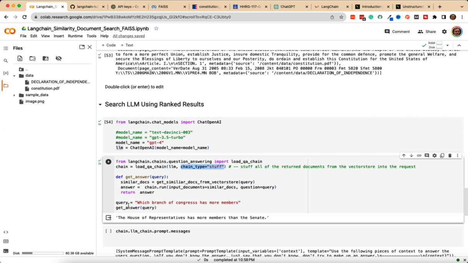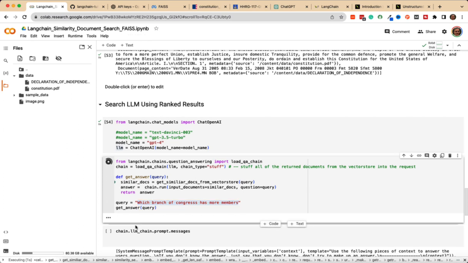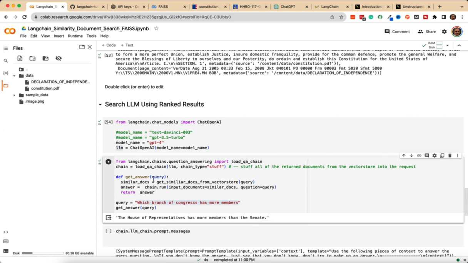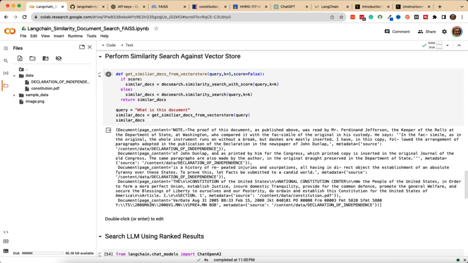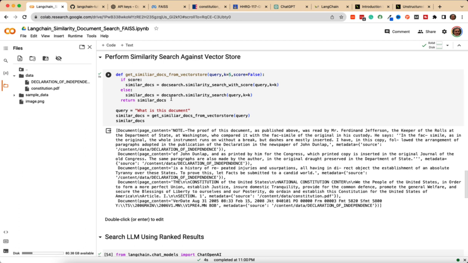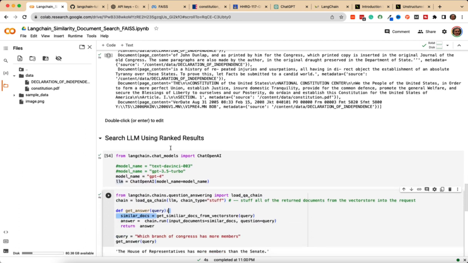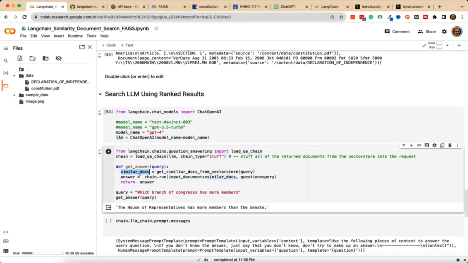We're then going to send the question to Congress. This is a question I'm asking: which branch of Congress has more members? So I should be able to answer that question. I'm going to send that to the OpenAI model. So essentially, the first thing it's going to do when this is called is call our get similar documents from vector store. So that's going to go up here and do our similarity search from the vector store, give us back the matching documents.